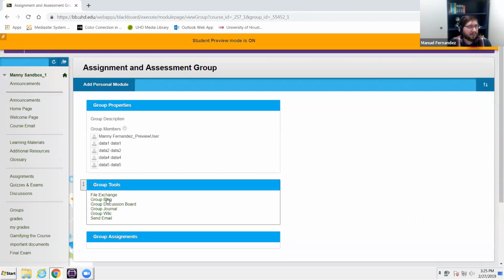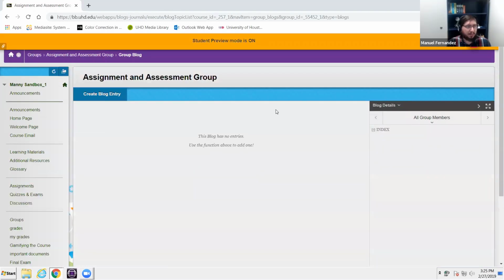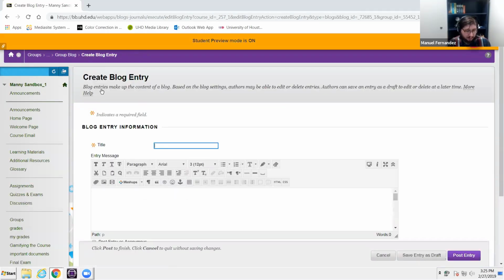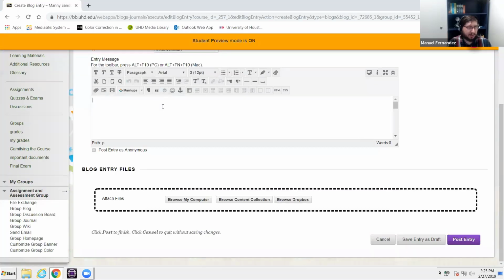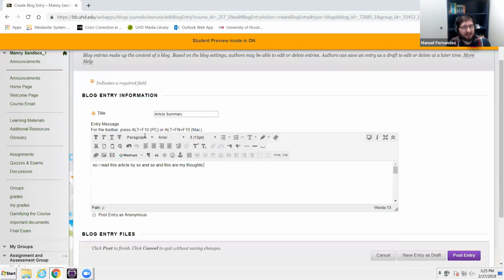The next option you have is your group log. So students could start posting here, like reflection entries, or maybe if part of the assignment is to summarize an article. Let me call that article summary. So each student might have an article summary. It's article so and so. Okay, so I could write a reflection or a summary of the article.